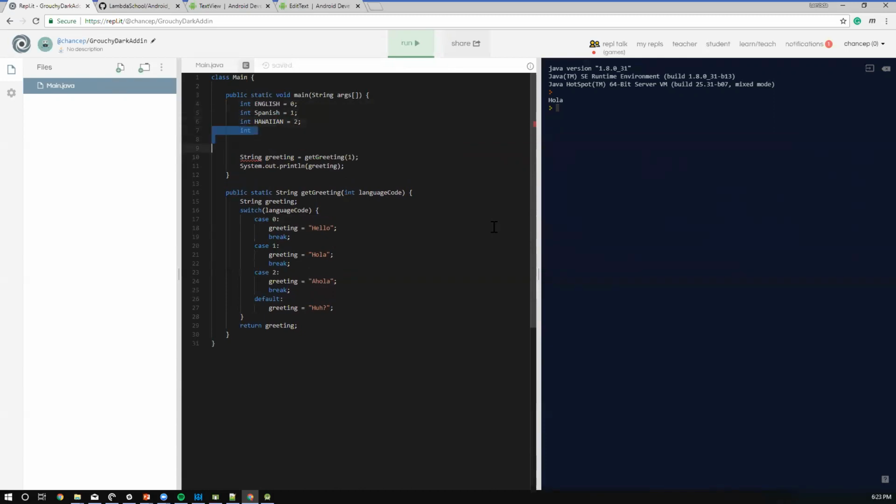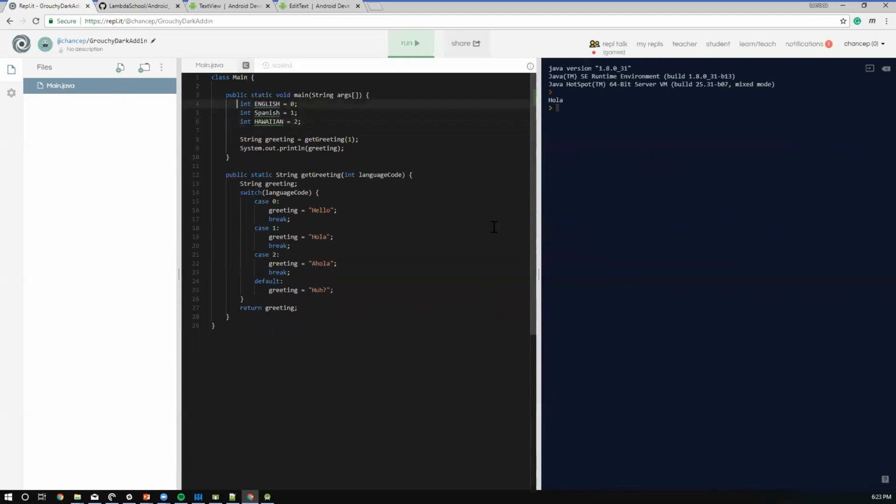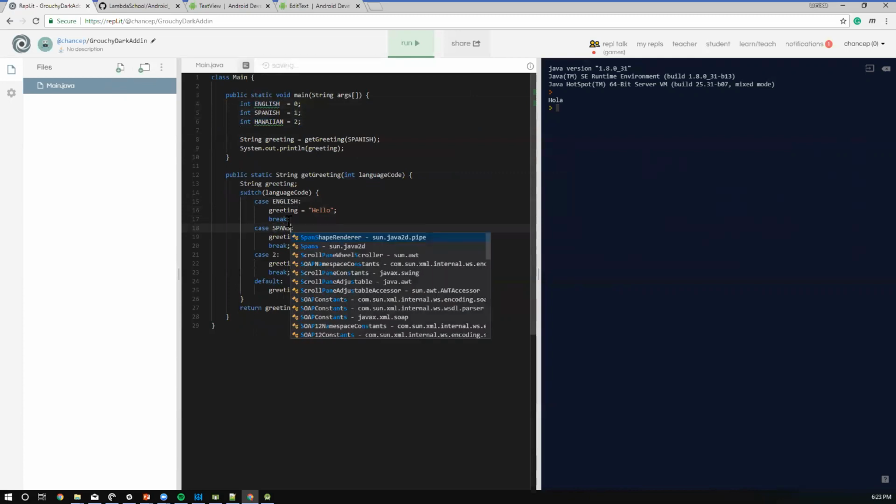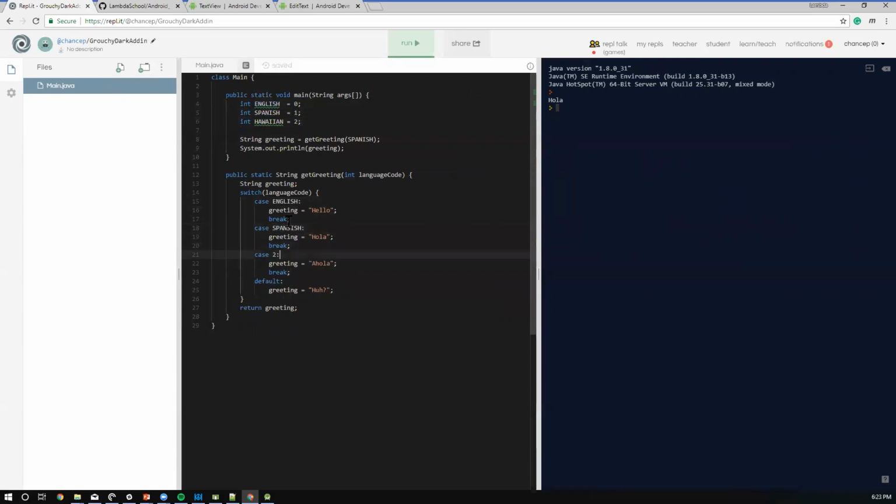So now instead of just passing it a value, we can pass it the constant. And yes, that's not capitalized. Generally, if you have constant values like this in Android, you'll have them all capitalized. Let's try and put it down here too. English, Spanish. Nope, I guess I can't spell Spanish.